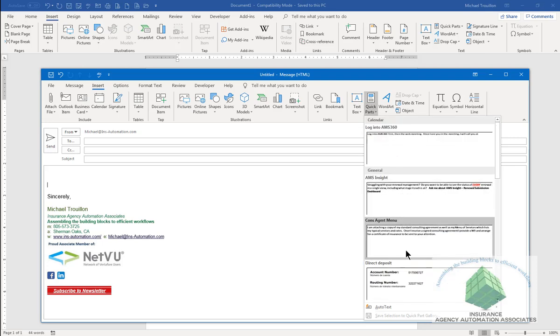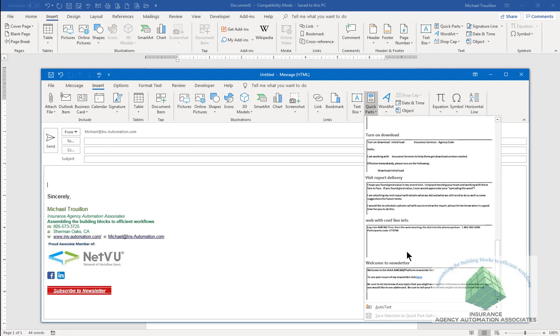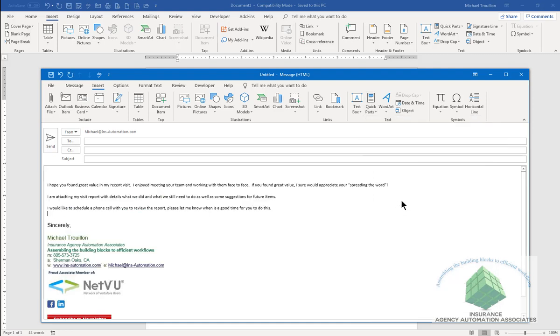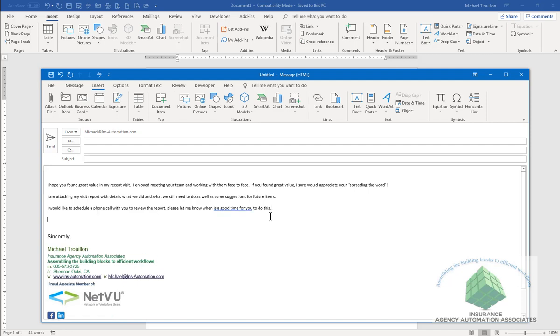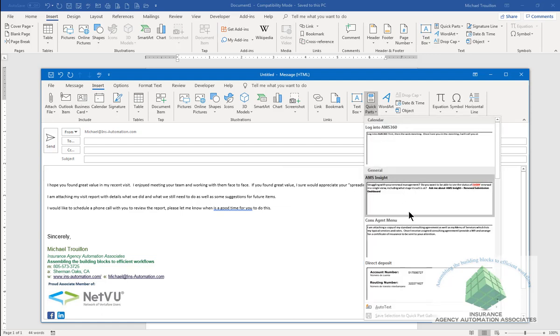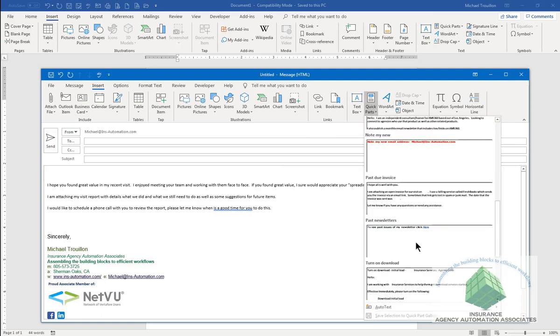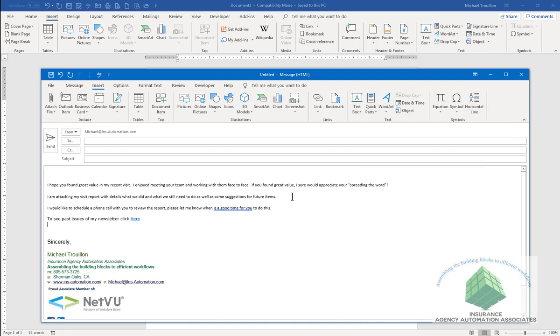So I can come in here and put any of these things in here. Now I do have to add them back in here the same way. So I'm going to use some of the things that I use. Like when I go visit my clients, I use this one. I give them a report about my visit. Maybe I want to tell them also how to subscribe to my newsletter or see past issues of my newsletter, so I have that in here as well, and I just click it there, and I just keep building it.